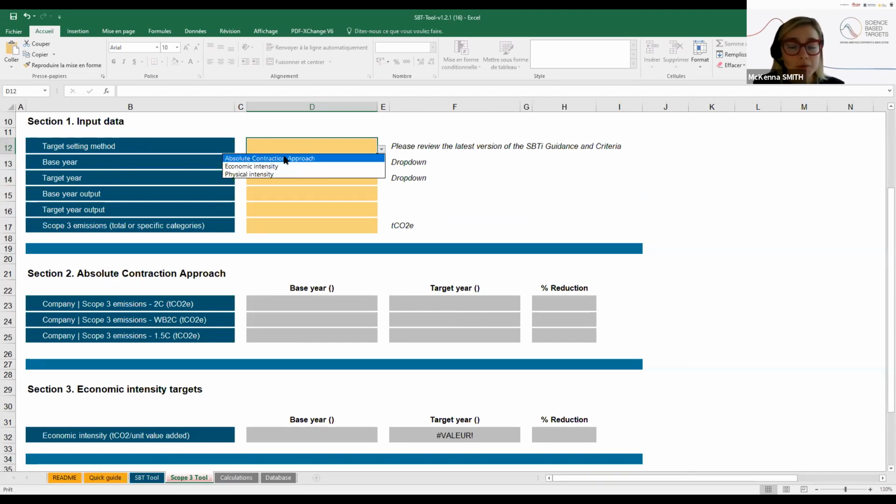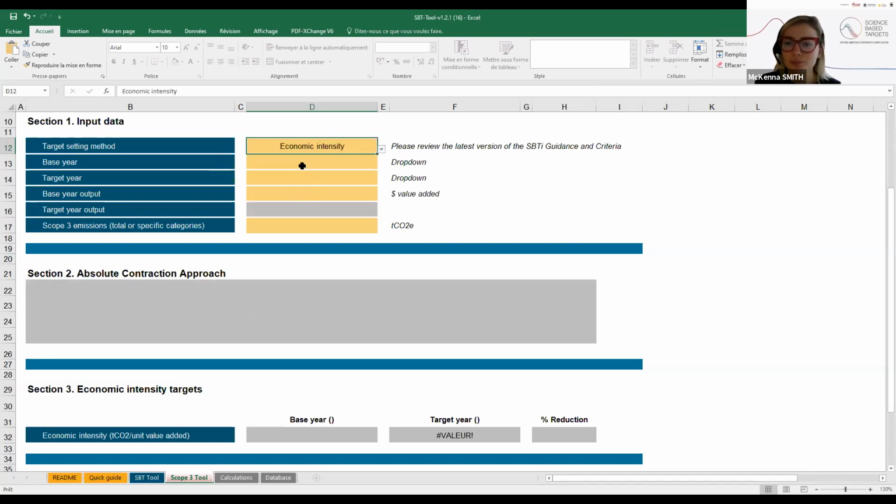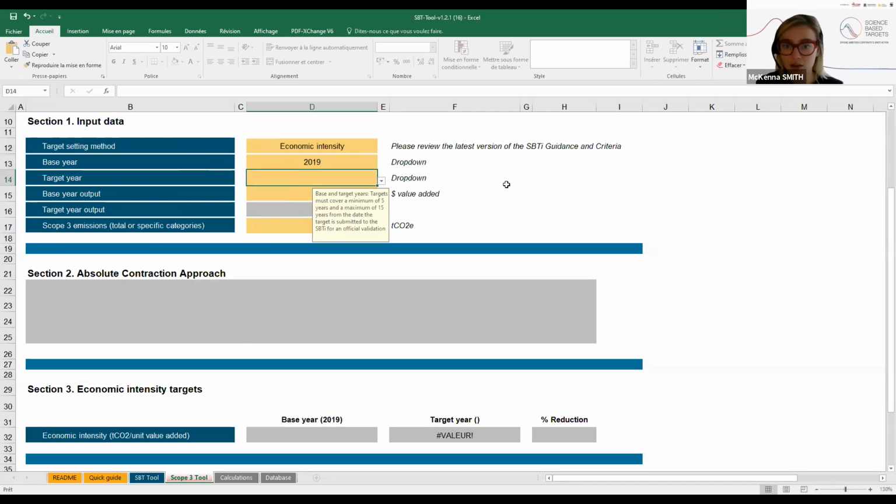So we've already done an absolute contraction approach. So I'm going to skip this one for now because it's absolutely the same calculation as we did previously. So let's focus on economic intensity, right? So for economic intensity, again, I'm going to select a base year. I'm going to select 2019 because my fictional company was impacted by COVID. I'm then going to click a target year, 2028 again.